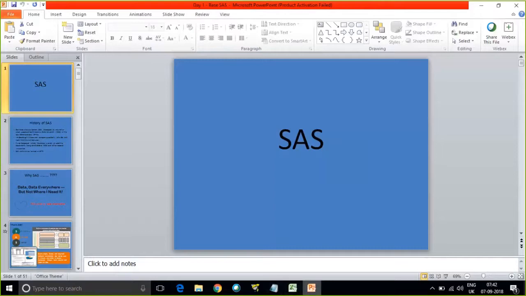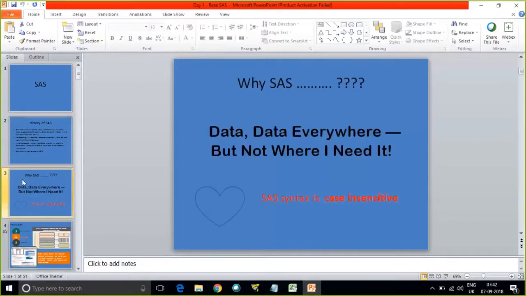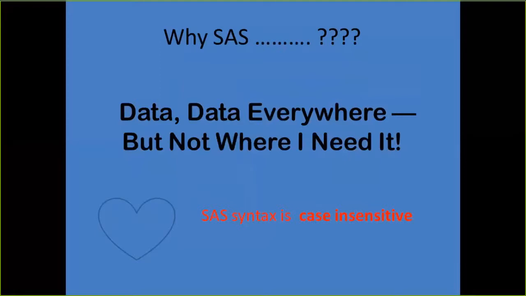And when it comes to data access, as I said, why do we use SAS? When someone asks you why you use SAS, we have the data. The data is everywhere in different formats. SAS is all about the right data, right time, and right format. It can read the data in any format from any source and get the information that you're looking for from the data. That's what SAS is known for.